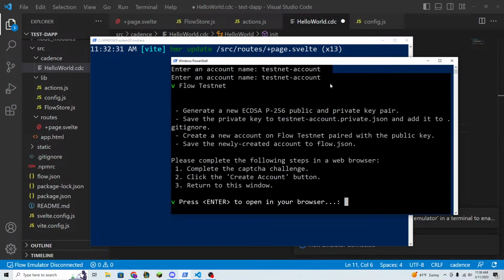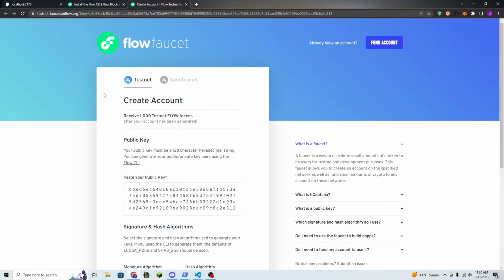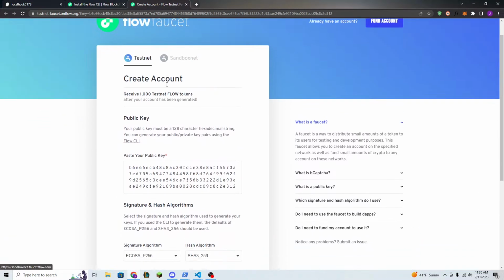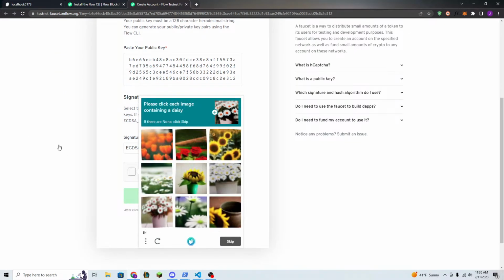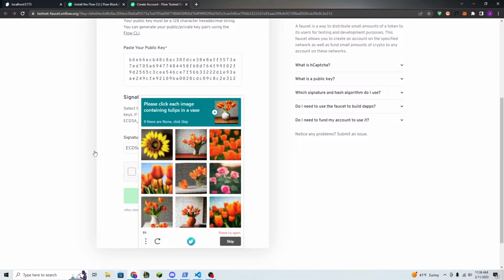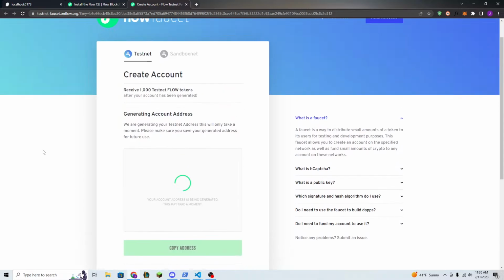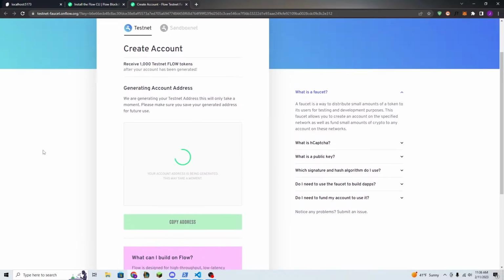So then it says press enter to open your browser. And what it's going to do is automatically put in the newly created public key for you on the Flow testnet faucet. So we just have to prove that we're a human. Yes, I don't even know what daisies are. All these ones? I have no idea. Lilies in a vase. Okay, let's try that. All right, boom, we're human. Create an account. And it should soon do it.